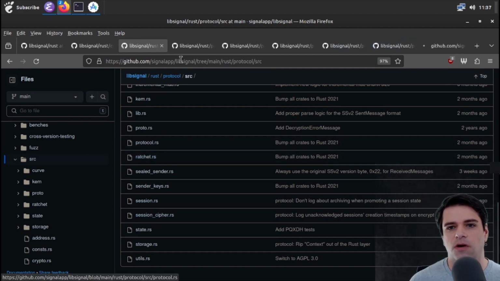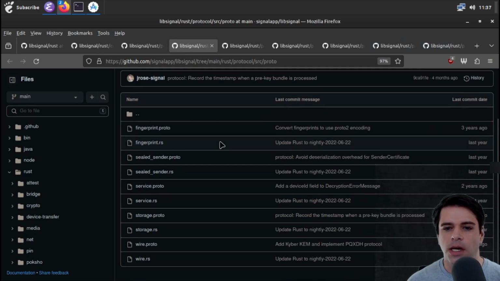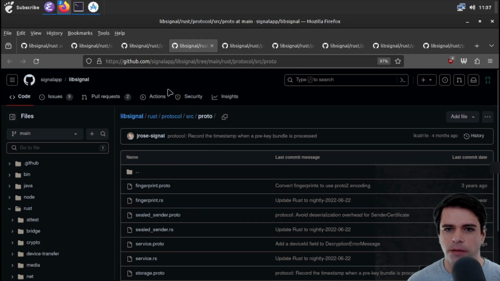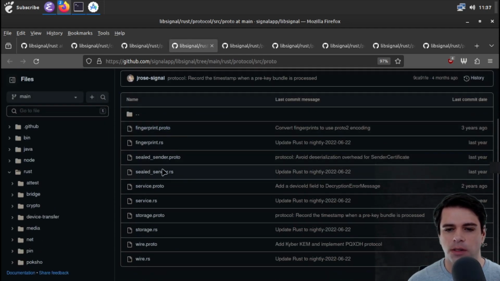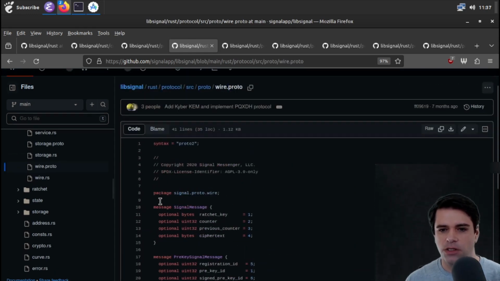I don't normally jump across repos, but it seems worth doing. And then in protocol, is that where we were before? This is different, right? That was just source. Here's source proto. Wire, I guess this is the wire protocol. We have a proto file, so they're using protocol buffers. Proto 2.